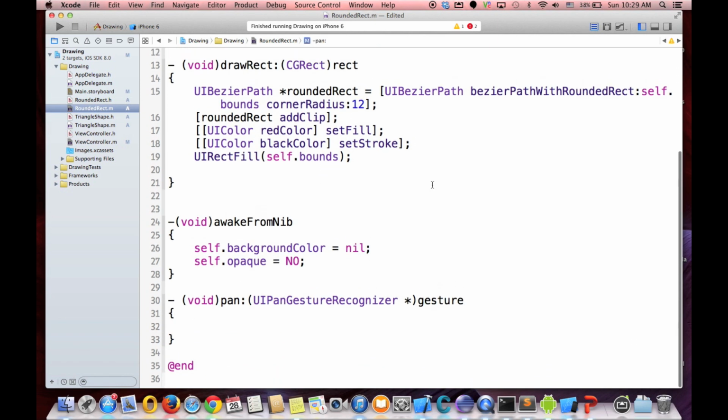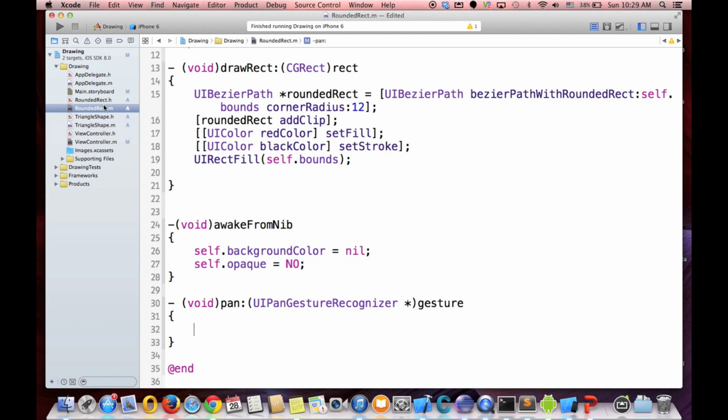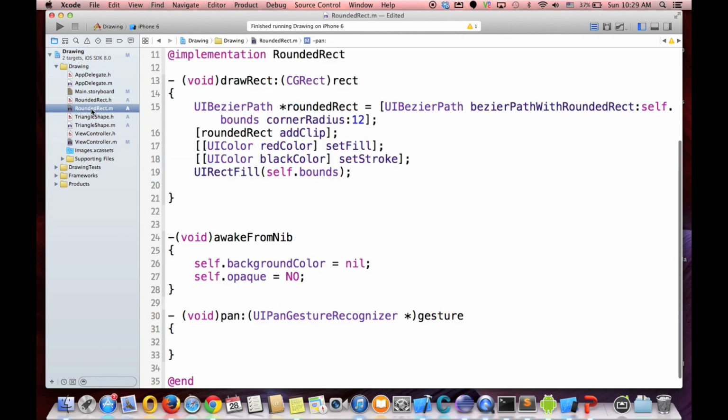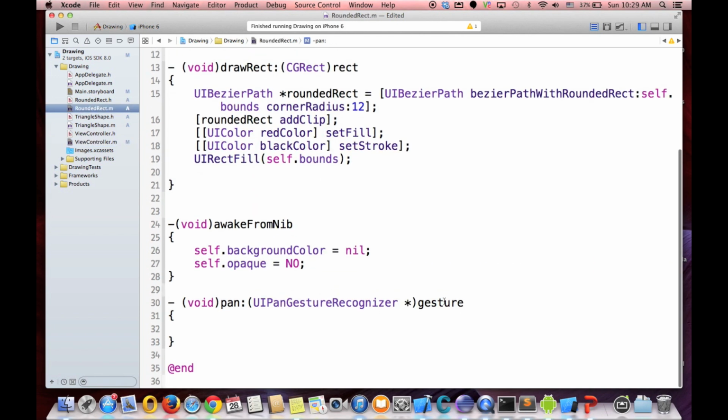Okay, now we have this method. Every time we recognize a pan gesture recognizer inside of our controller, it will select this method, this pan method. So we go back to random direct, and now we can add our implementation inside of this method.